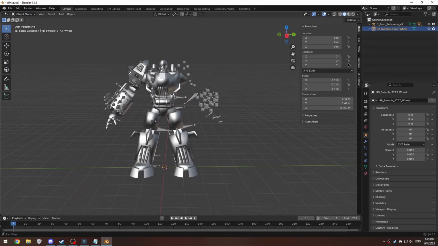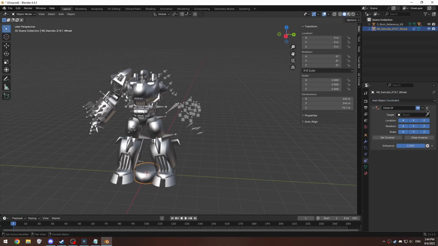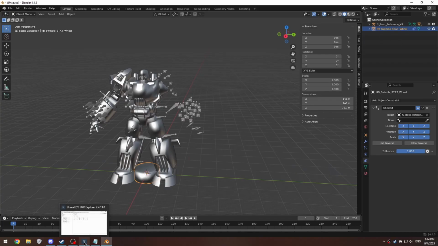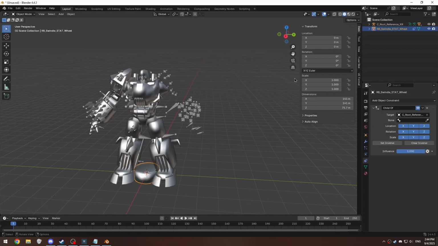So go to the alt mode piece that you imported, change the scale back up to 1. Go to the constraints tab, add a child of constraint, set the armature as the target, and then for the bone, we'll go in UPK Explorer and look at the socket. So we'll see cap R here is to this bone, so we can paste it in.